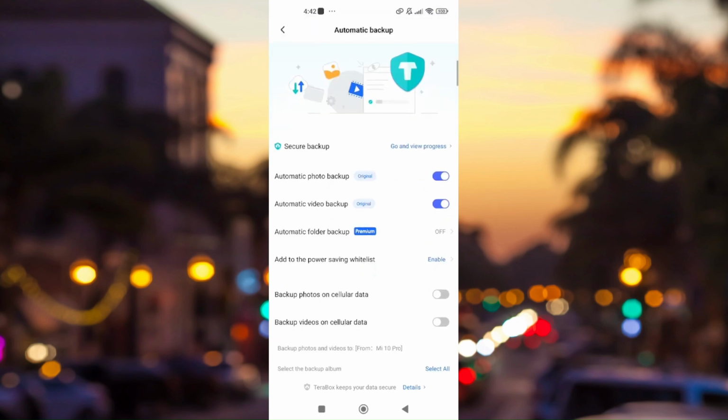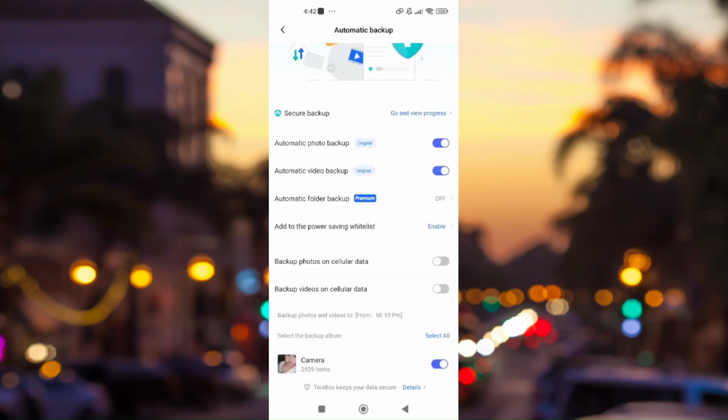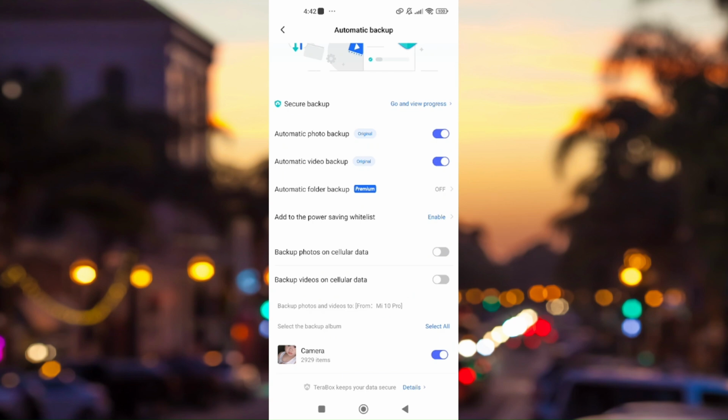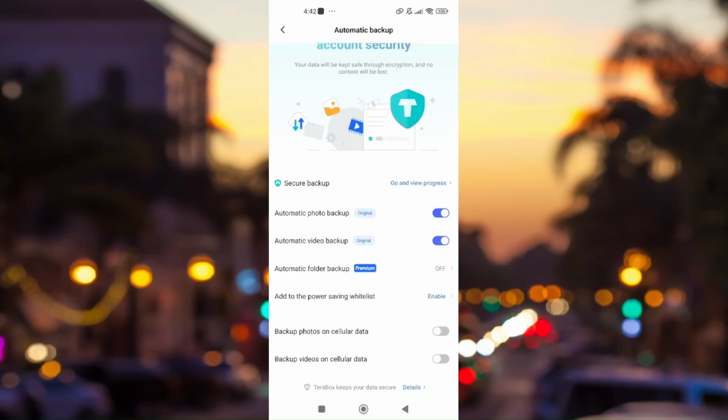So you can either choose to turn off automatic video backup, automatic folder backup, and automatic photo backup. You can also choose to backup photos using your mobile or cellular data and turn off your backup videos using your cellular data. So that's how easy you disable and turn off automatic video backup on Terabox app.